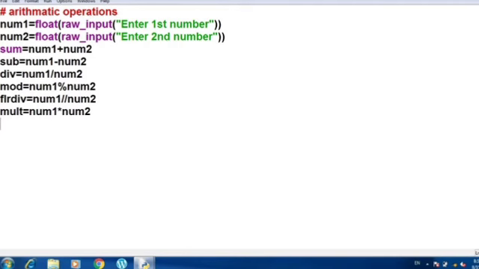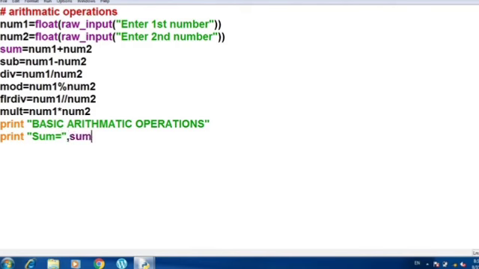So print. Now let us write here basic arithmetic operations. I have written this, and it will be printed as it is because I have written it in double quotes. Now I'll write here print sum equals to, this will be printed as it is, and the value of the sum will be taken from the variable sum. Alright, why is this sum highlighted? Because this is a reserved keyword.